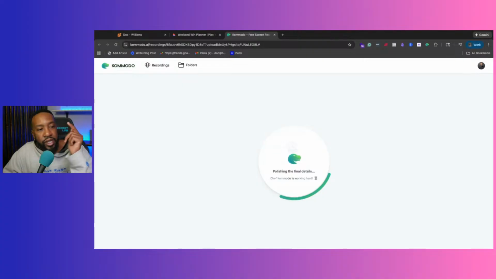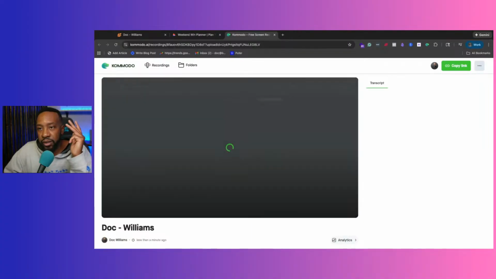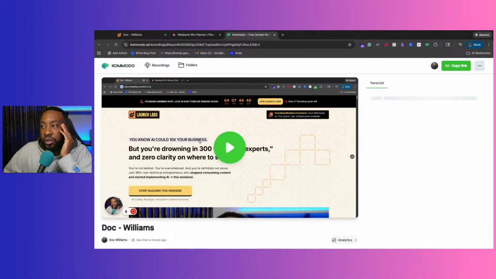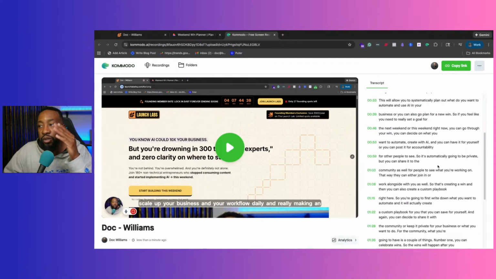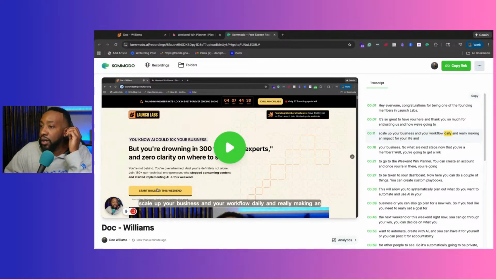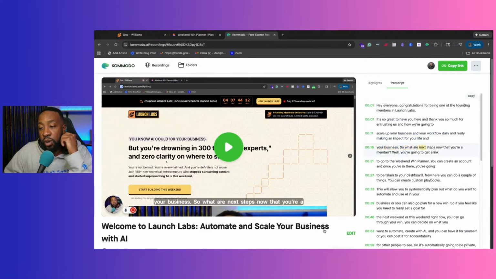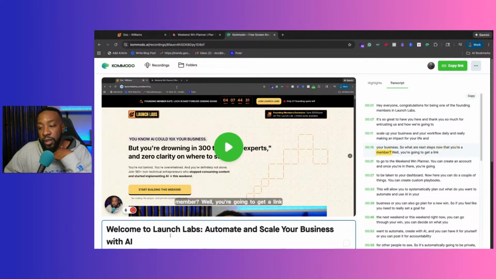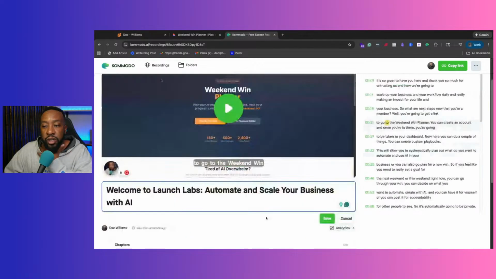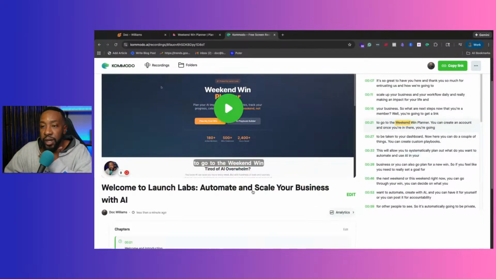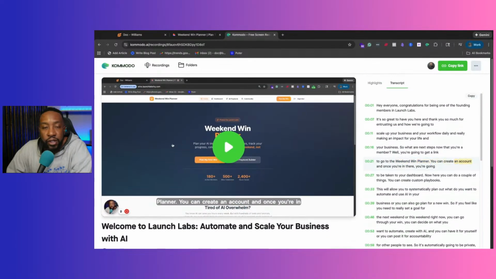So, an example of this: I just built this for the community, but you can also see all the tools that I'm using right here. I use Komodo because Komodo also records everything, but it's also going to give me the transcript and the summary, and this is something that I can now drop in for the new members automatically for them to watch the video. Welcome. And go from there. So you can see how it says, "Welcome to Launch Labs. Automate and scale your business with AI." So they can have this preview video.